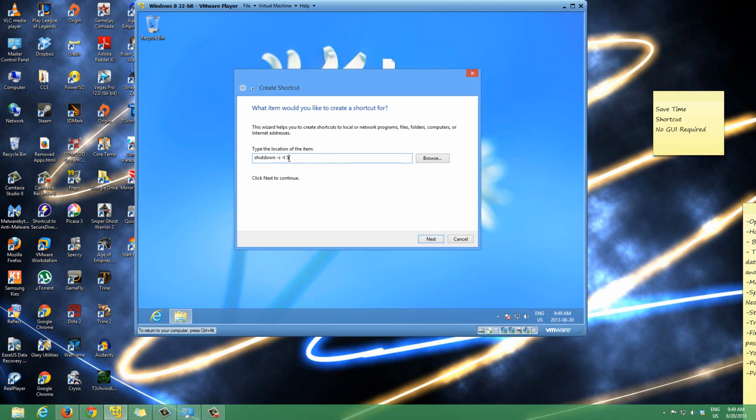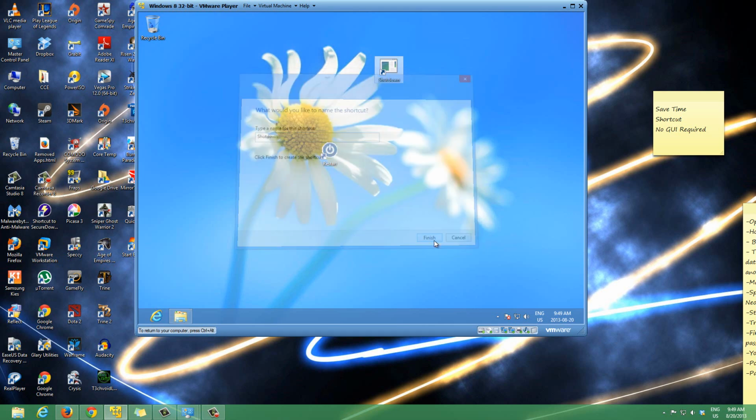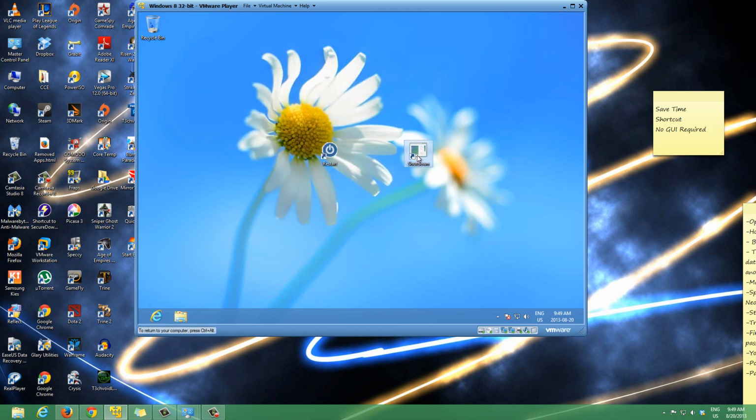So you want to do this and hit next, and you can just type a name for this icon. So I'm just gonna call it shutdown and finish. And now you see this is the new shortcut we created. So if we double click this right now, it should shut down in 5 seconds.